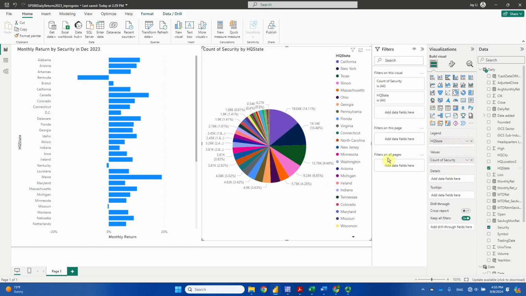Well, once I did this, you can see now I have a pie chart. The legend is HQ state. Basically, I have many different states shown here. All right, and the values shown on the pie, so for each slice, it's going to be the number of securities headquartered in that particular state.